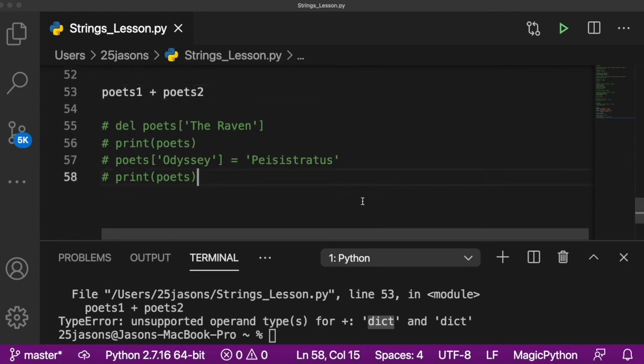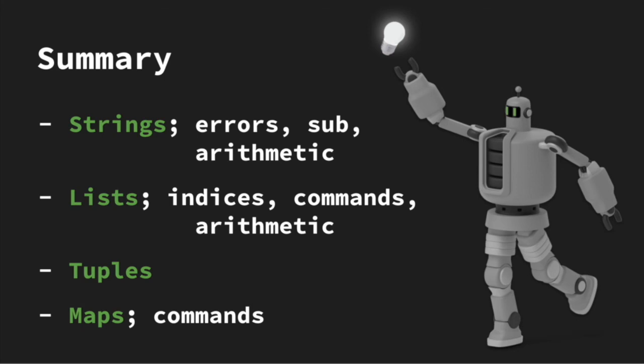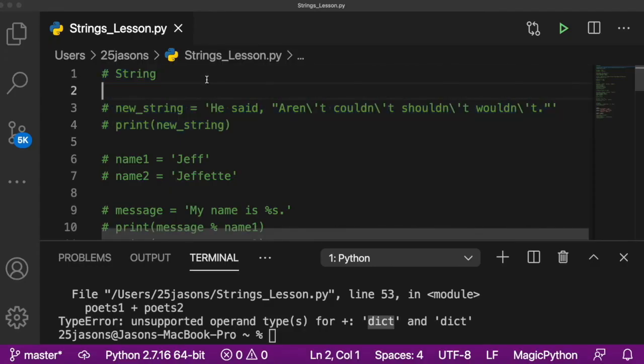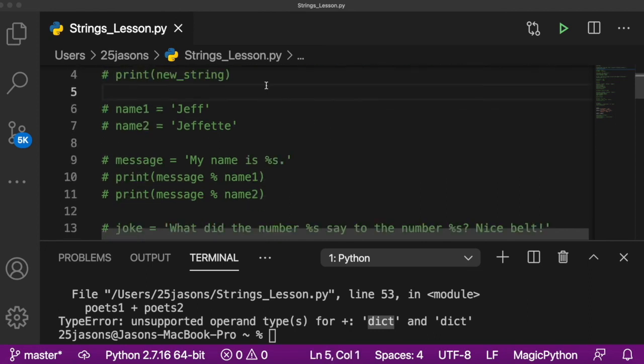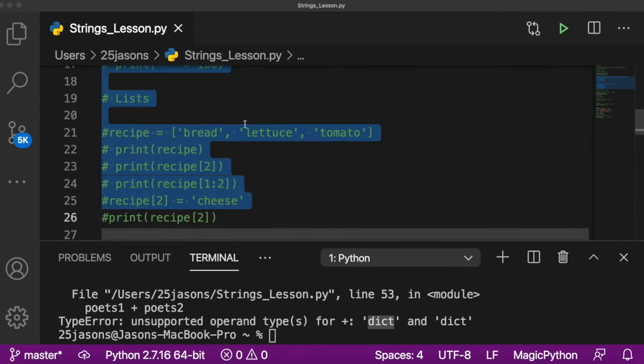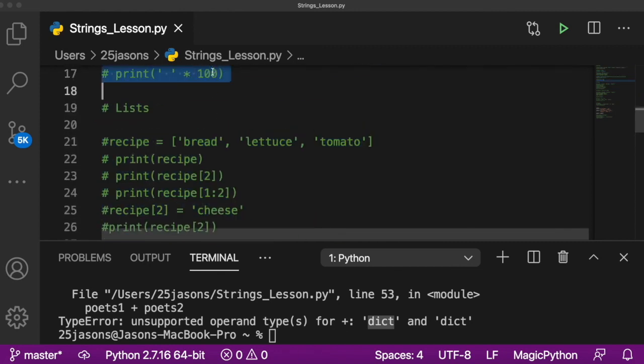So, in summary, going back to the slides, we talked about strings. We talked about errors. We talked about substitution. We talked about arithmetic. Returning back to the code. See, this is why I like to use comments, because they let you see this stuff. So, we went through errors. We went through substitution. We went through more substitution and multiplying, arithmetic.